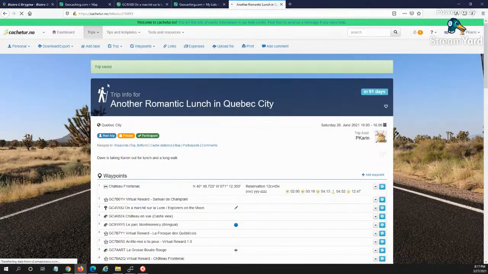So what's changed is it no longer says draft up here. So our trip is in final state. Now that doesn't mean that we can't change it. We can go in and add waypoints. We can add corrected coordinates. We can remove a waypoint. We can change the order. We can do anything we want, and it'll still save. It's just that this trip is no longer draft. It's now ready to be used.